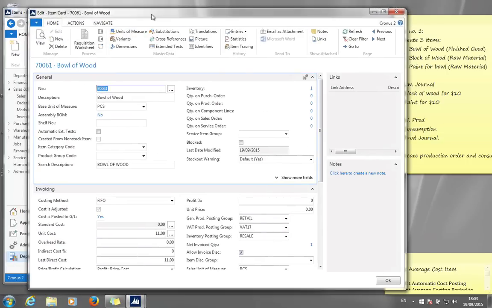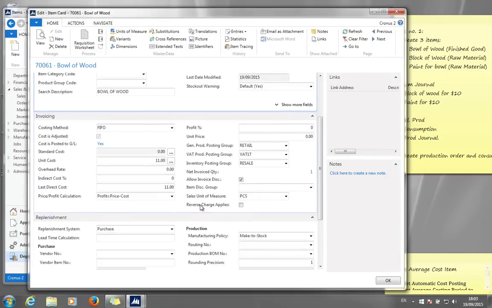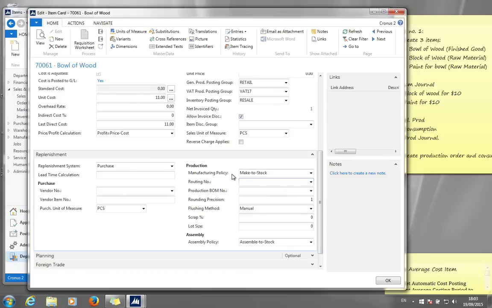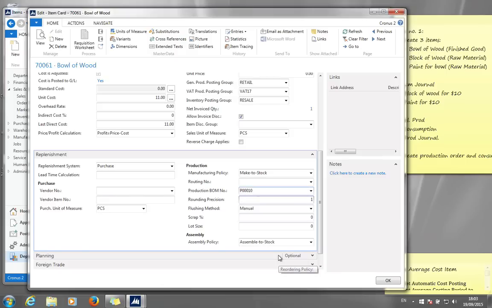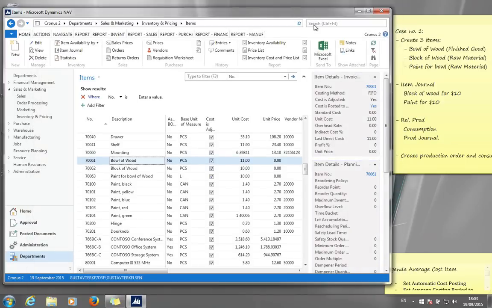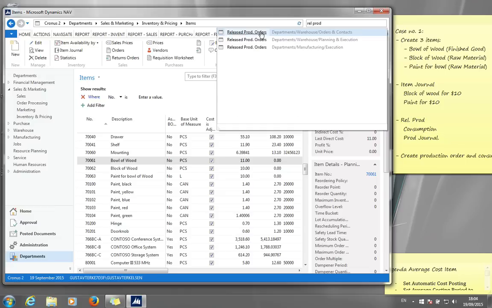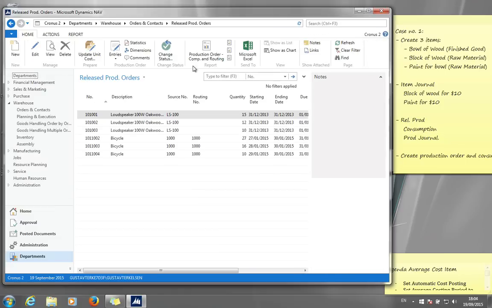Double click that one, and then we go to the production area down here, and we set up the production BOM for the ball of wood. And that should be about it. Because now if we go and create a released production order, by the way, the released production orders are those production orders that you can work with, that you can consume, and that you can finish. The other states of production orders are either before you actually start working with them, called planned, or after you're done with them, called finished.